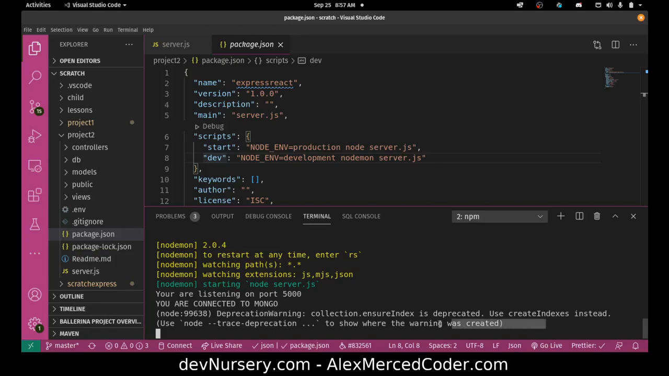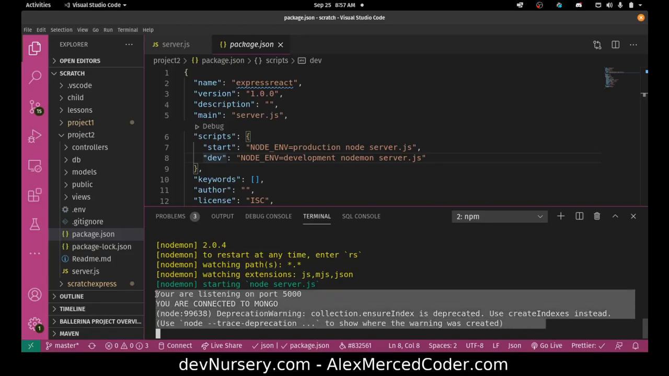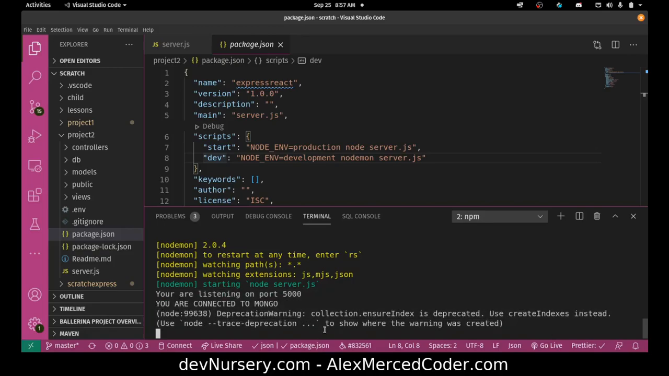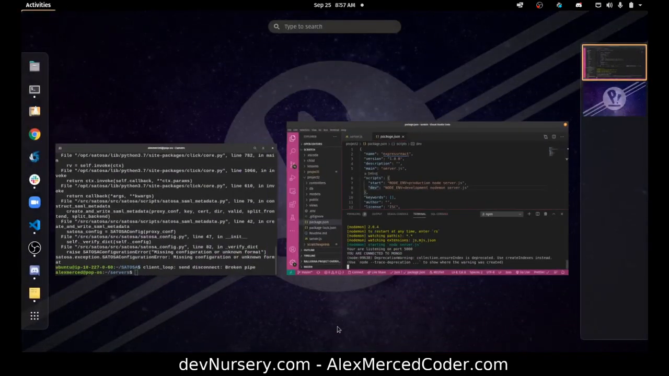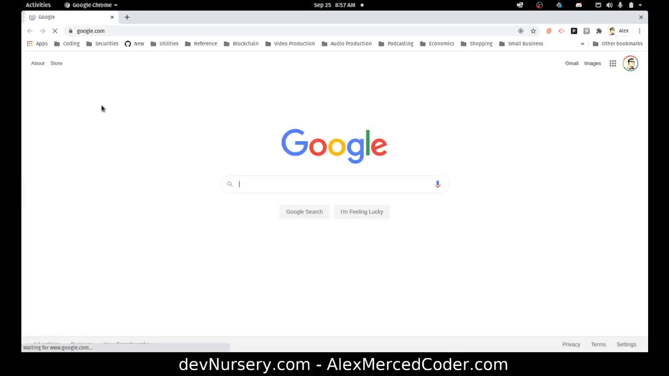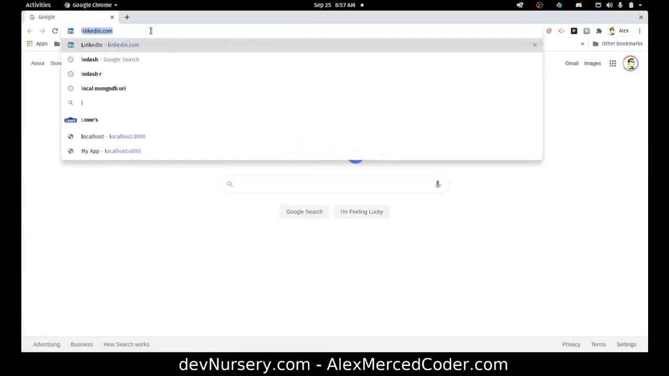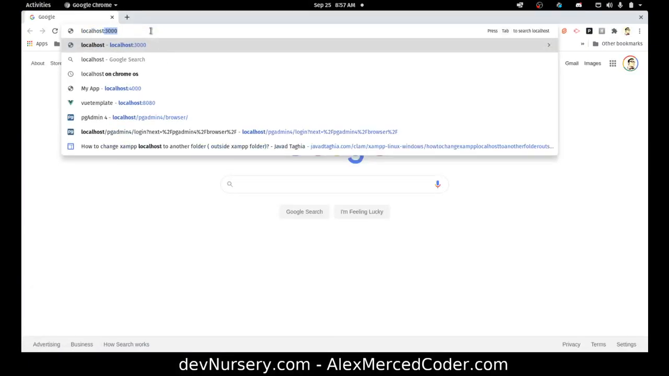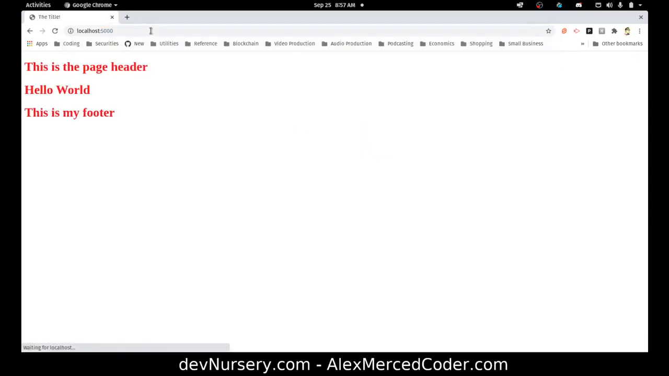Okay, so I just type in npm run dev. And look, everything looks like it went fine. Okay, so wonderful. So then what I'm going to do is go open up a browser. And in the browser, we'll go to localhost 5000. Okay, and there's our hello world page.